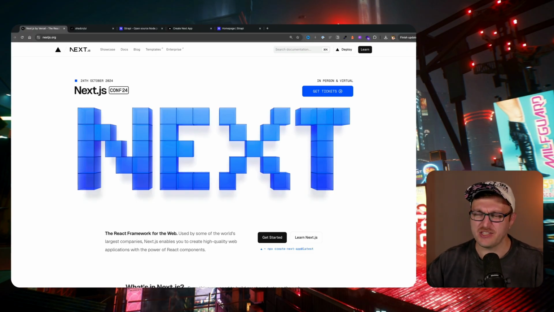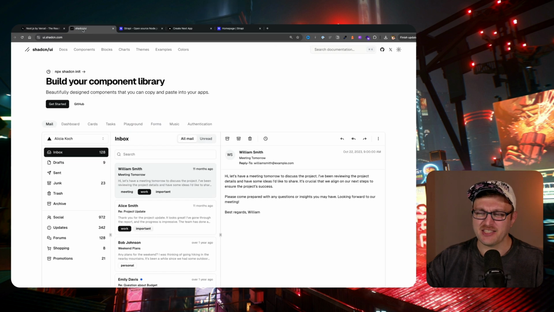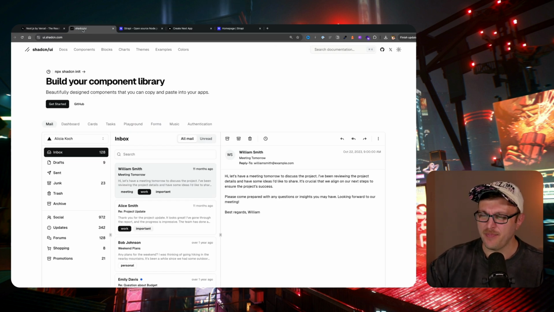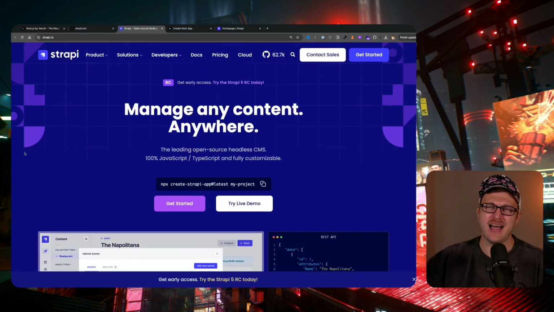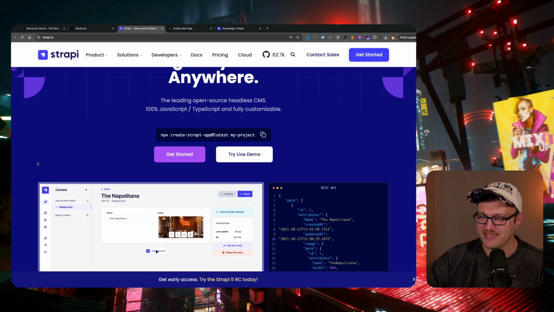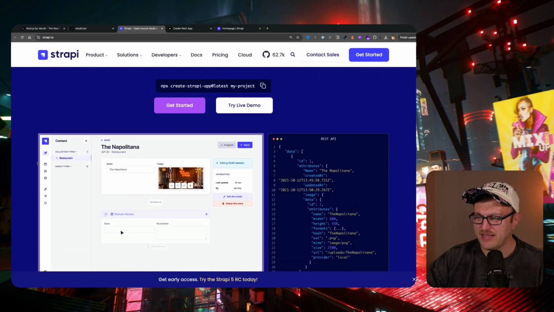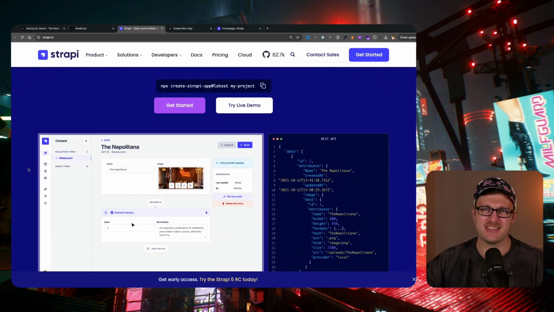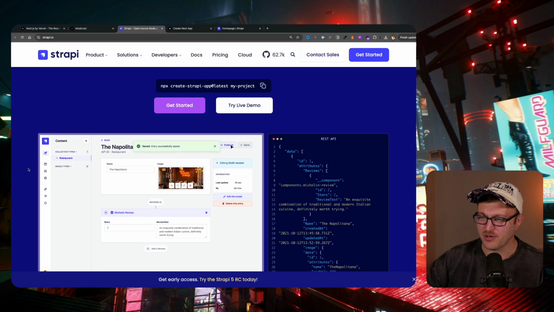And if you're wondering what I'm building this amazing application with, well, I did mention it is using Next.js 15, which is amazing. And it is powered by Shadcn Tailwind components. And more importantly, I'm using Strapi, a headless CMS that allows you to set up your API in minutes, which allows you to have this amazing admin panel to manage your content.